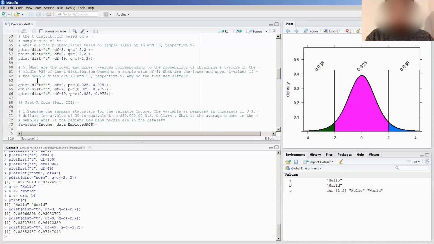Right, so the question here would be, what are the lower and upper t-values corresponding to the probability of obtaining a t-score in the middle 95% of a t-distribution based on a sample size of 4? So here we have 4. The degrees of freedom is always, you just add 1 for that for the t-distribution.